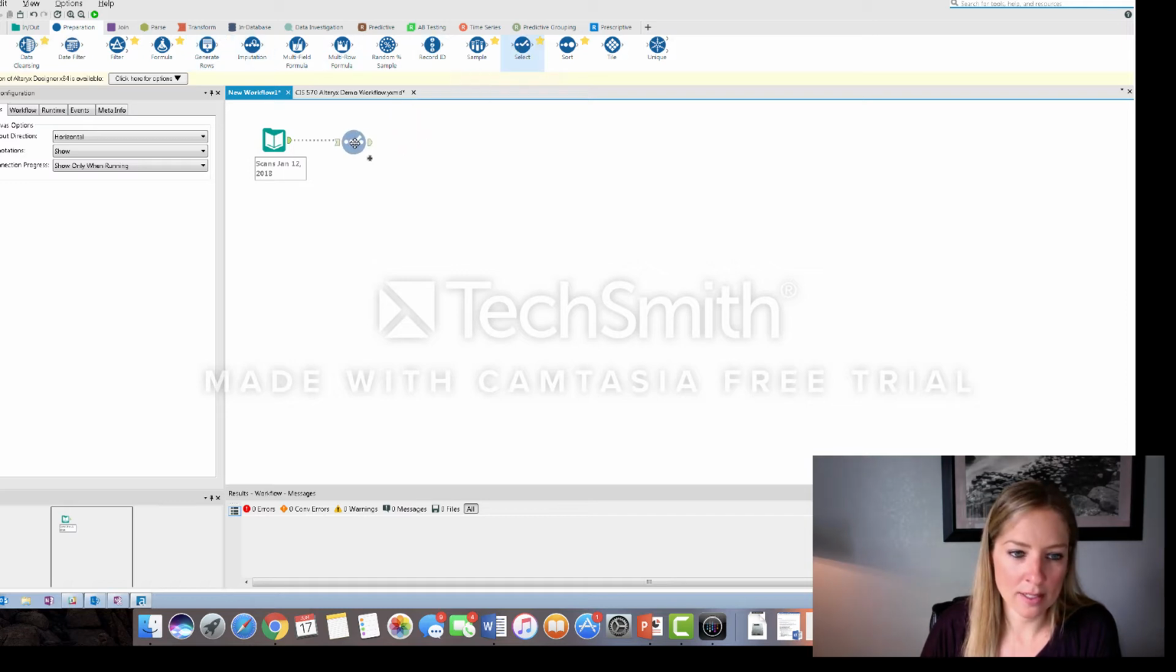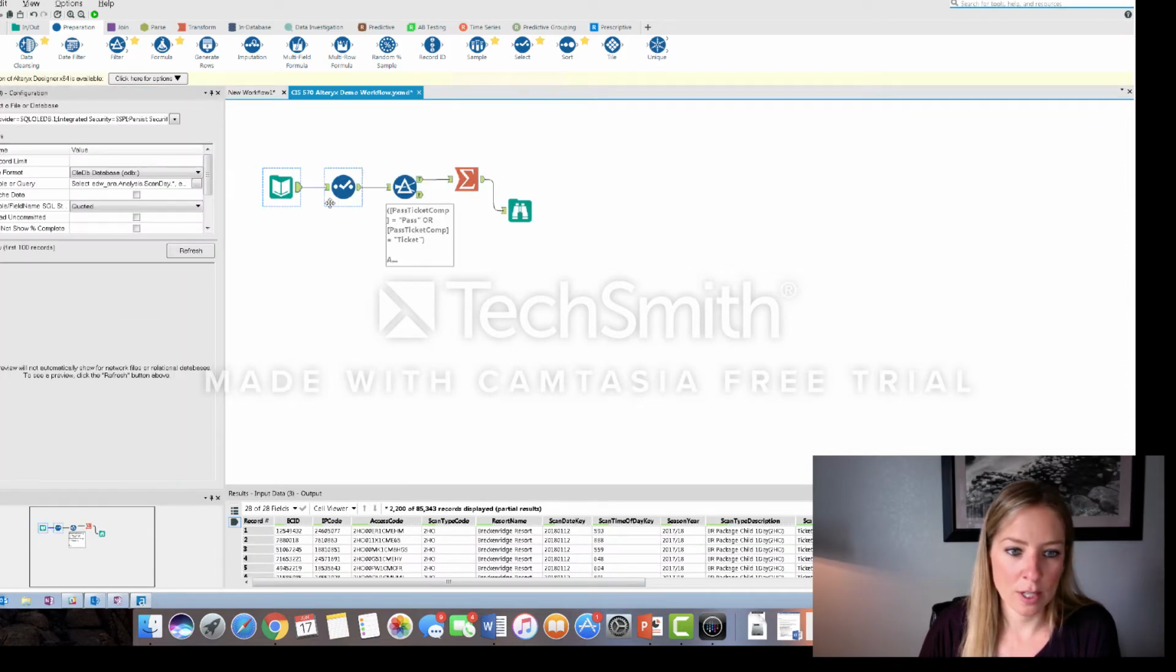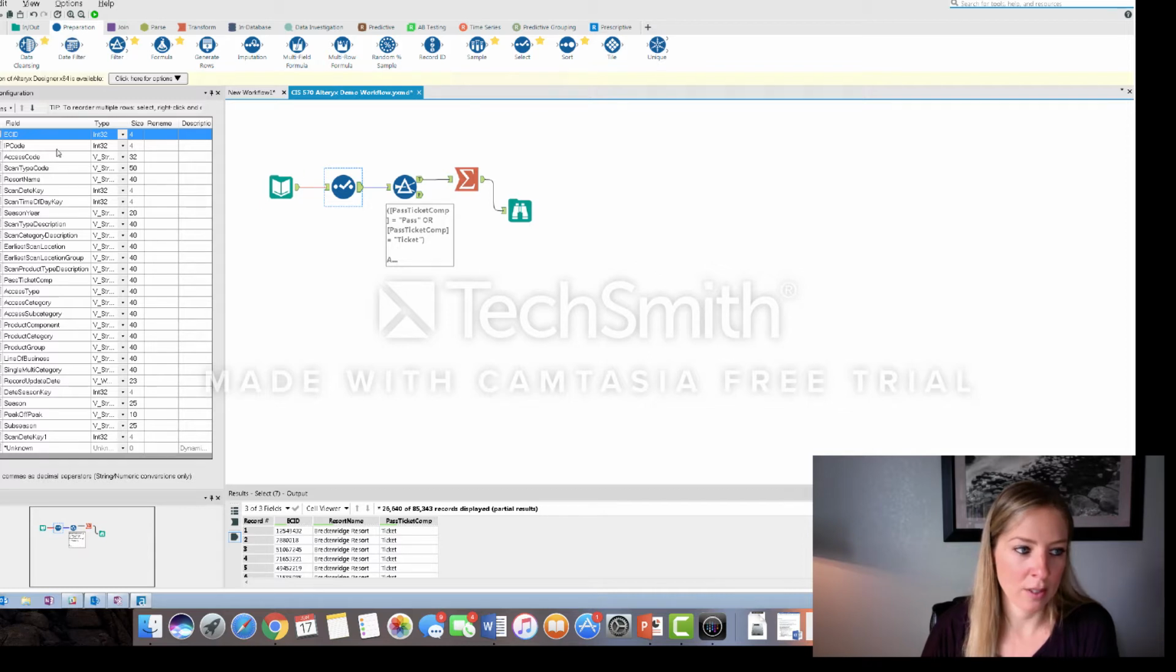I pull down select and then connect the green, and then it gives me all of the options. So some of the features of the select tool that I wanted to point out that are really great is not only can I just select the specific variables that are of interest, I'm also able to change the data types and rename my variables.